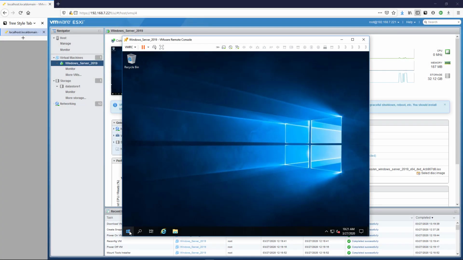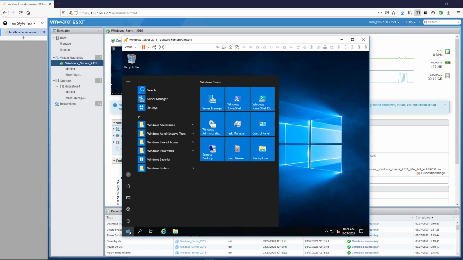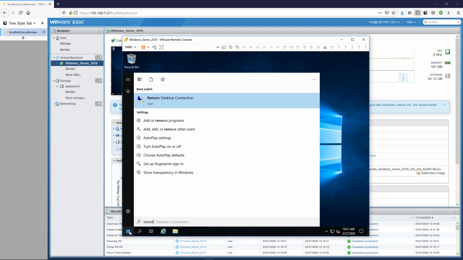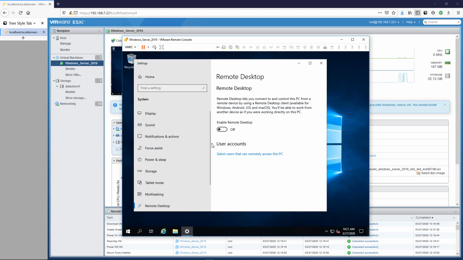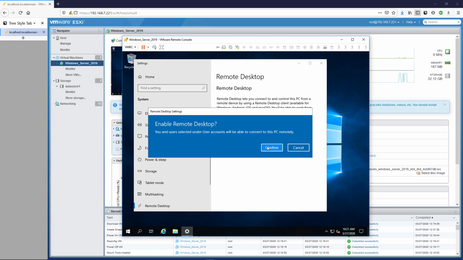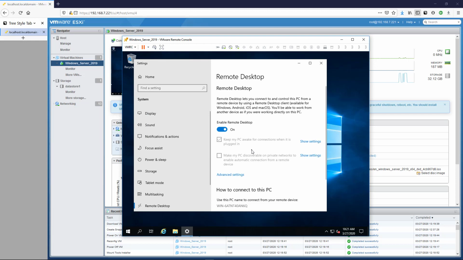The first thing I'm going to do here is enable remote desktop or remote access. So we'll type in remote and we'll say remote desktop settings. So it says enable remote desktop. Remote desktop allows you to control this PC from a remote device by using remote desktop client. So we'll turn this on. Yes, I do want to do that.